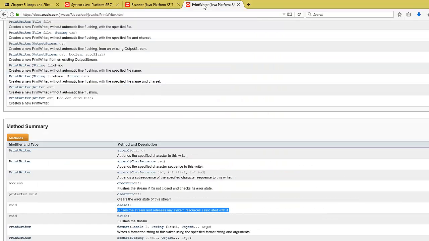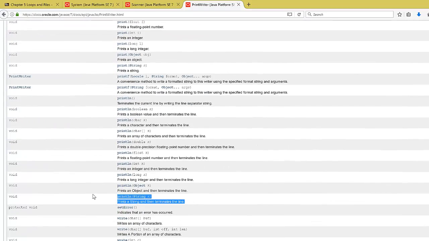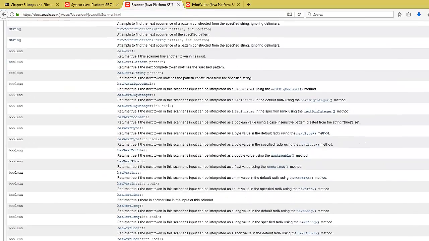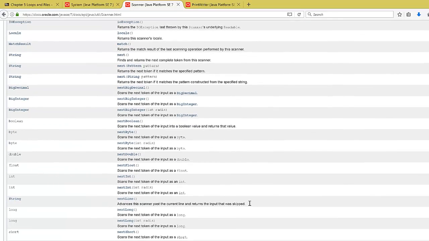So the output file, what can we do with the output file? Well, we can use it just like we use the System.out object, which was print, println, printf, but now we're using that with the output file. Okay, now what are we going to output? Well, we're going to output what we read.